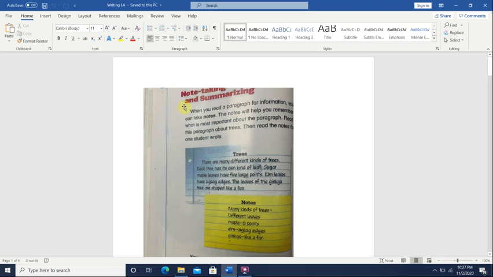Okay? So again, when you read a paragraph for information, you can take notes. So while you're reading a paragraph, you write simple notes about the paragraphs, okay? The note will help you remember what is most important about the paragraph, okay? So why do we take notes while we read? It helps us remember important details or information about the paragraph, okay?